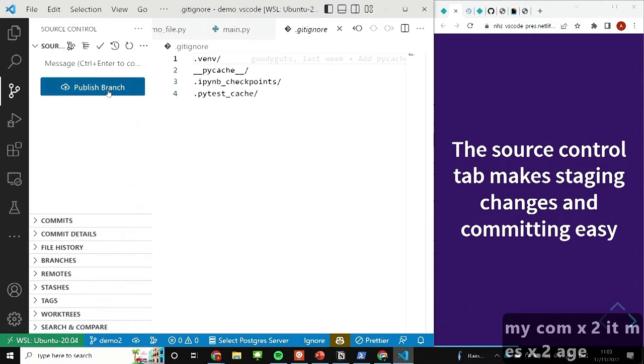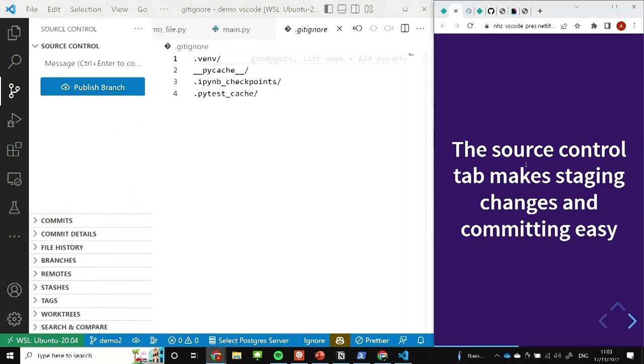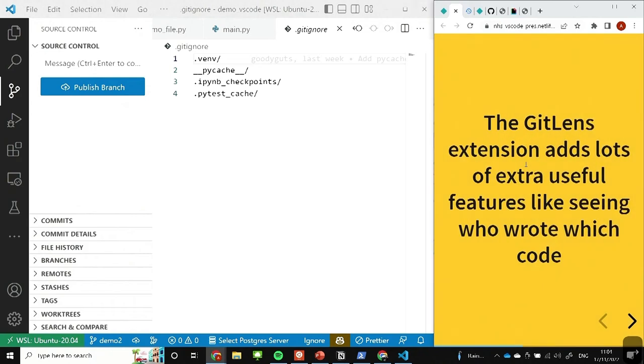And I can even hit this publish branch button, and it would open up that branch on GitHub, or GitLab, depending on whatever you're using. So there's a bunch of extensions that can also add to your Git environment in Visual Studio Code. The GitLens extension is one of the most popular extensions in Visual Studio Code overall.